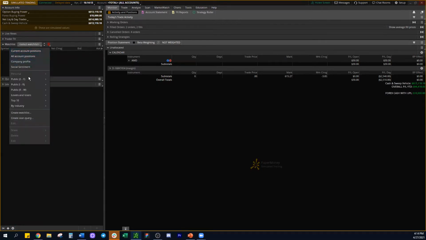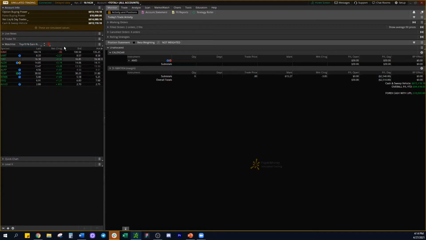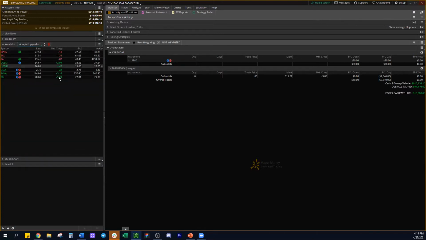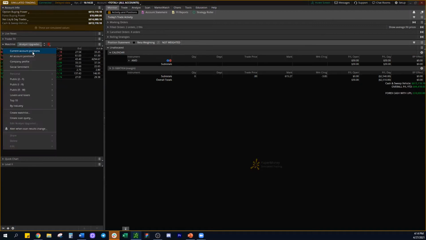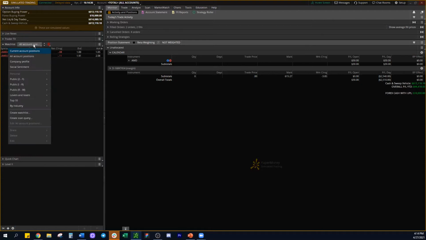Second one is watch lists. There's a bunch of different watch lists that you could use, or you can kind of create your own. Easy one is like top 10%, gainers, losers, analysts, downgrades, upgrades. You can kind of just scroll through this when you come in, or if you have account positions, things like that.